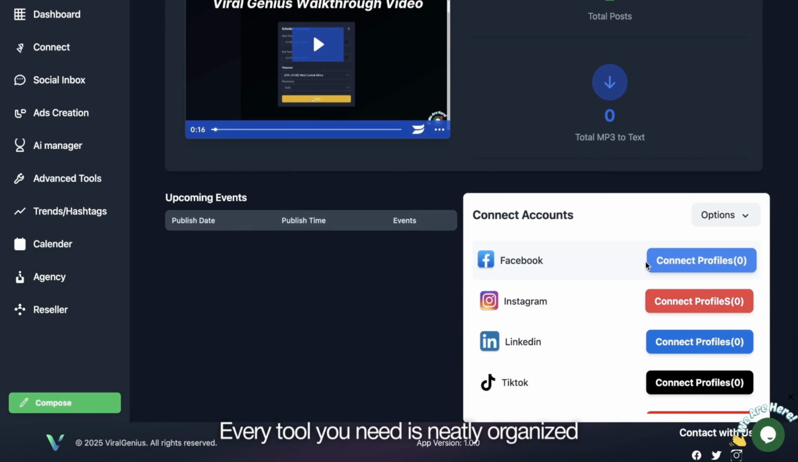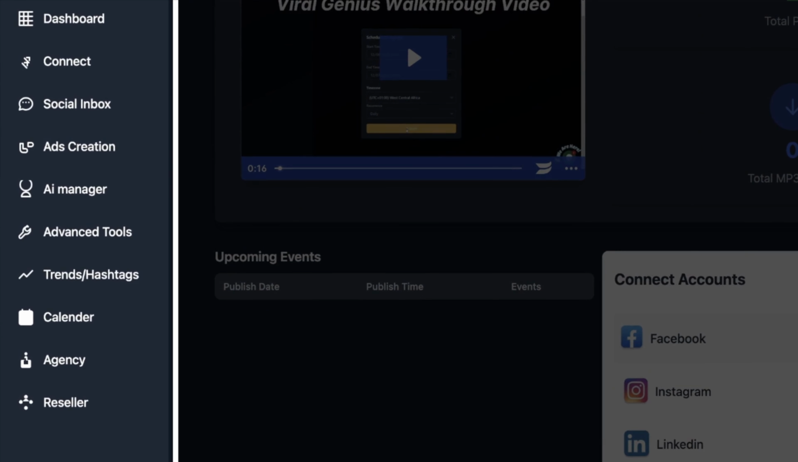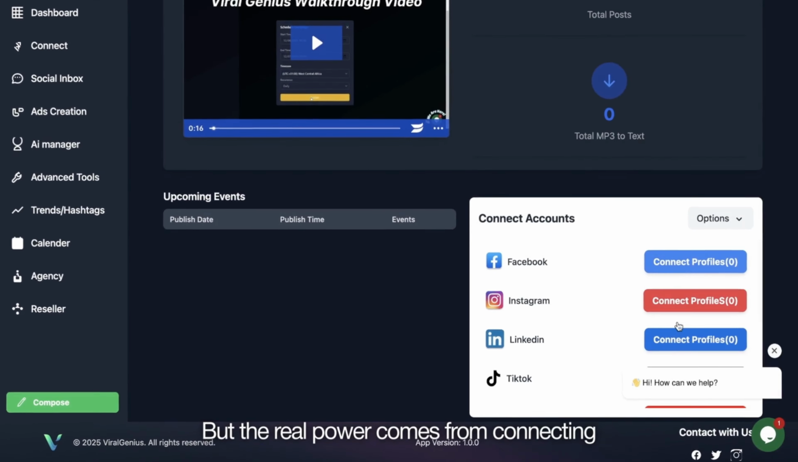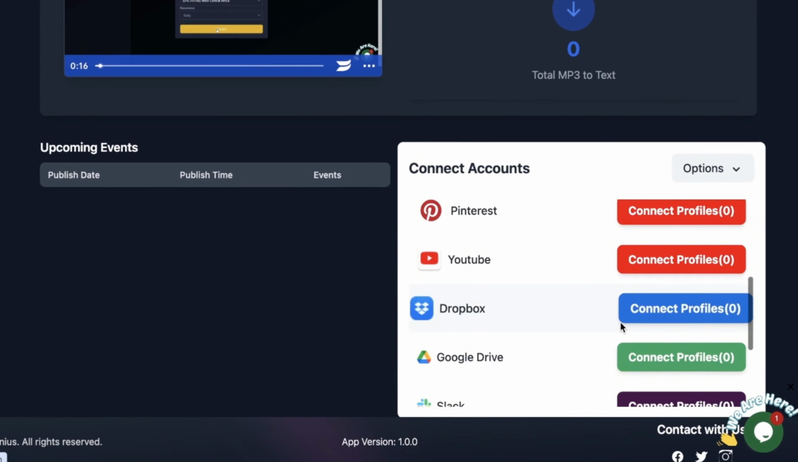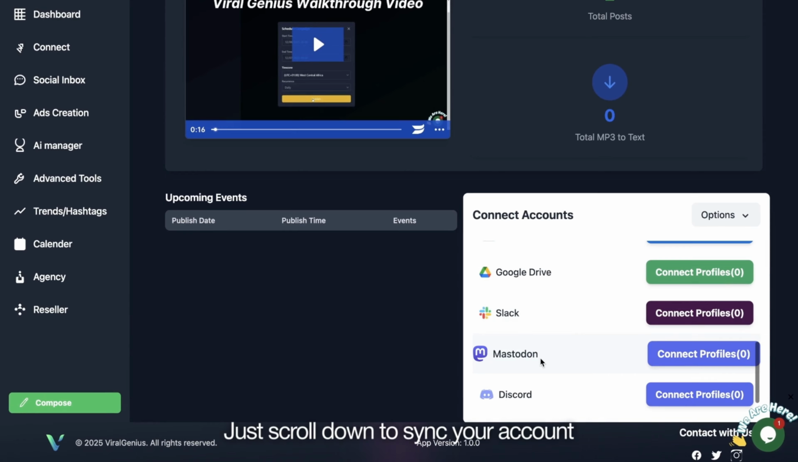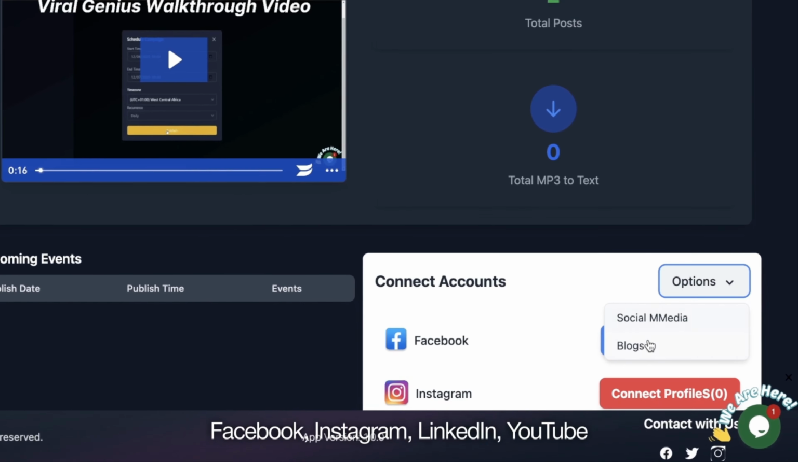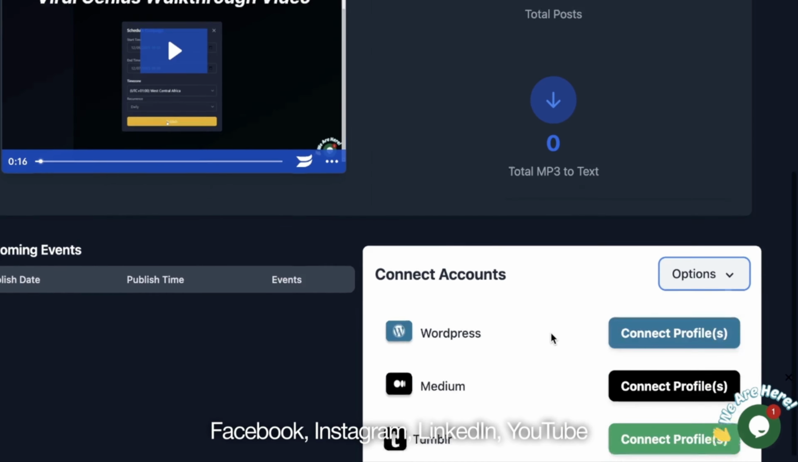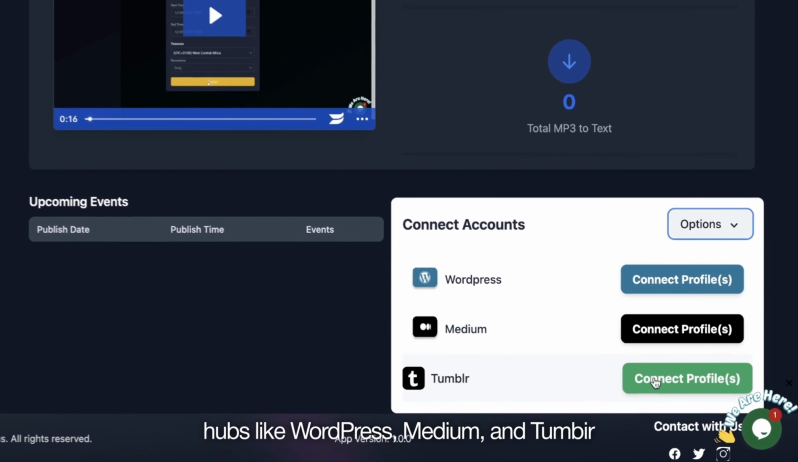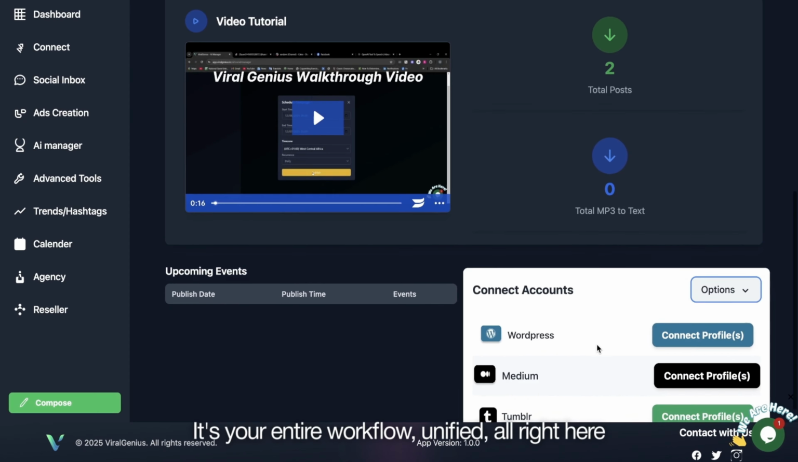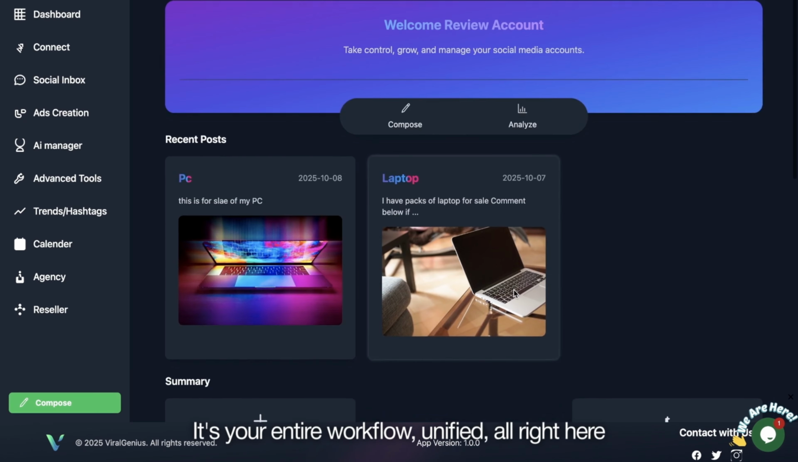Every tool you need is neatly organized in this left-hand menu, but the real power comes from connecting your entire content universe. Just scroll down to sync your accounts. We're talking about all your social platforms, Facebook, Instagram, LinkedIn, YouTube, and even your publishing hubs like WordPress, Medium, and Tumblr. It's your entire workflow, unified, all right here.